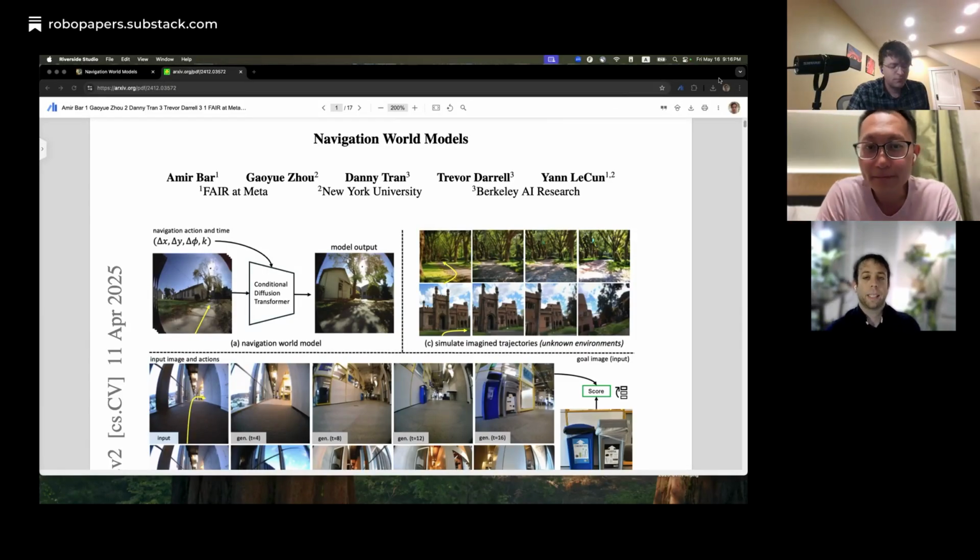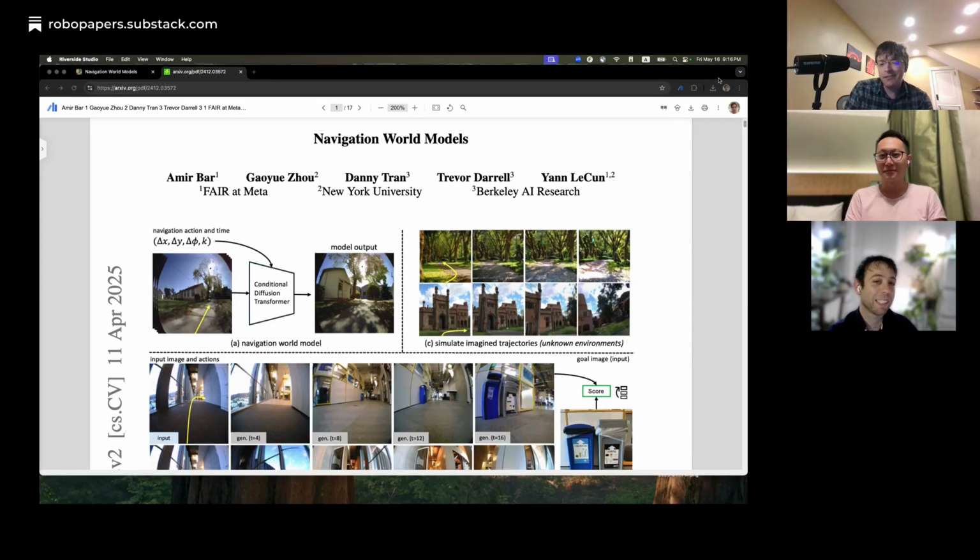Before we jump into the paper, do we want to talk about what a world model is? What is the origin of world models? Why do we need world models, which is a hot research topic right now? Yeah, I think it's a good idea. But why do we need world models? So, what is a world model?